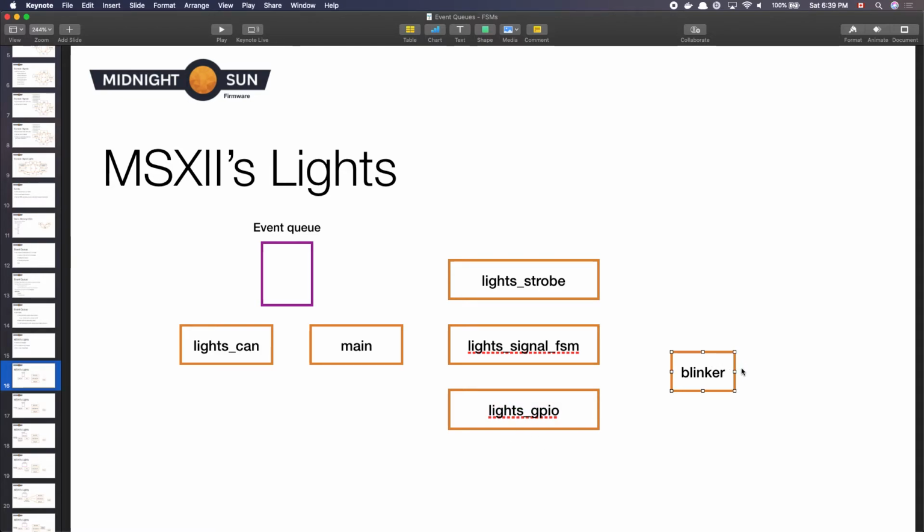And then the blinker module is a module that actually makes stuff blink. It implements two methods: blinker activate and blinker deactivate. Once you activate the blinker with a specific peripheral, it will repeatedly raise events. For example, if I have light signal, it will raise light signal on, and then light signal off, and then light signal on, and then light signal off. So it constantly just raises events.